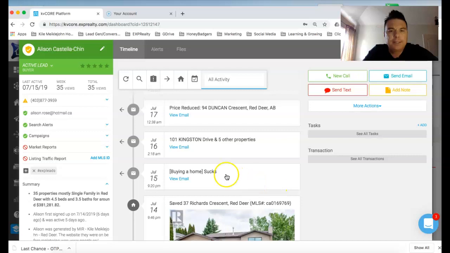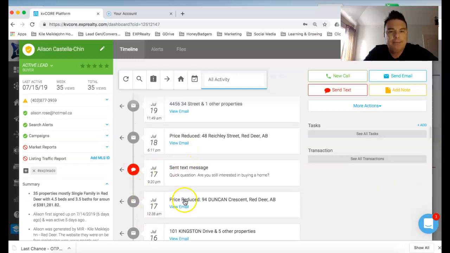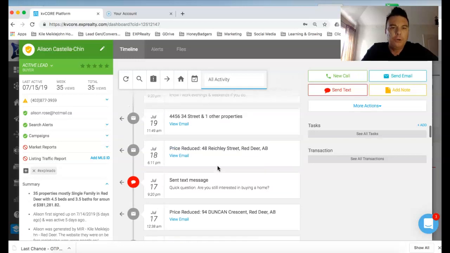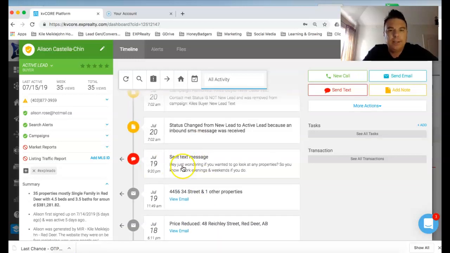Buying a Home Sucks came out July 15th. Some properties, she didn't open this email, July 16th, 17th. July 17th, 3 days ago: quick question, are you still interested in buying a home? No reply. Sent them some properties. July 19th: hey, just wondering if you want to go look at any properties. So you know I work weekends and evenings if you do. See, this is great. This is just showing you guys exactly how the system works, okay?